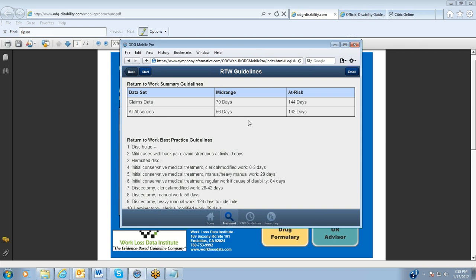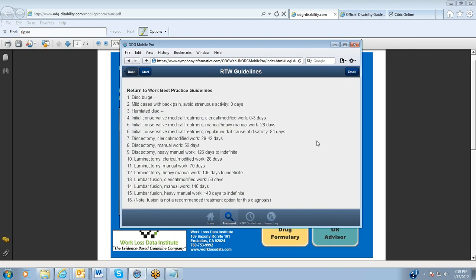The summary guidelines are strictly data-driven to give you kind of a range of what to expect, mid-range being the median, at risk being the 90th percentile, 2 data sets, one being claims. Those are cases that are out past the waiting period that are lost time or indemnity claims, and 2 being all absence, including not simply the claims, but the incidental, the medical absence, and the sick leave as well. Then you get your best practice guidelines that are more case specific. They look at severity, treatment, and type of job, and allow you to match each case up to one of these pathways to get a more definitive value.